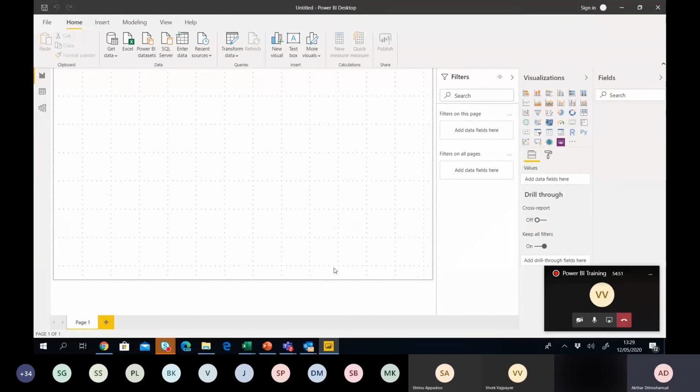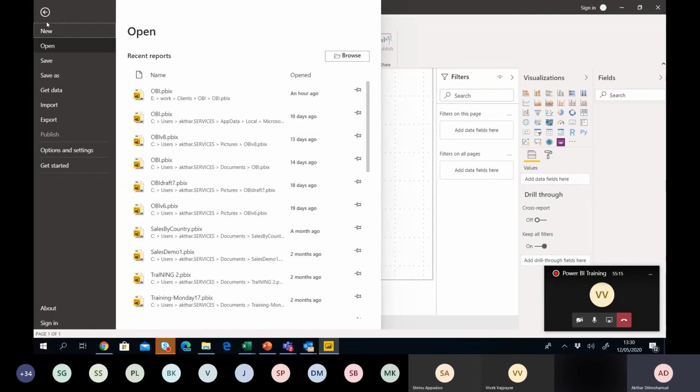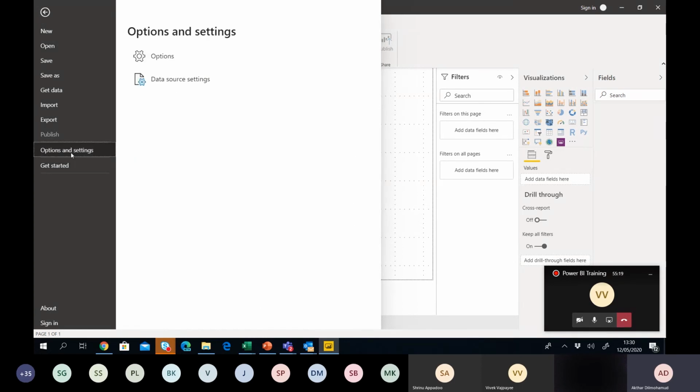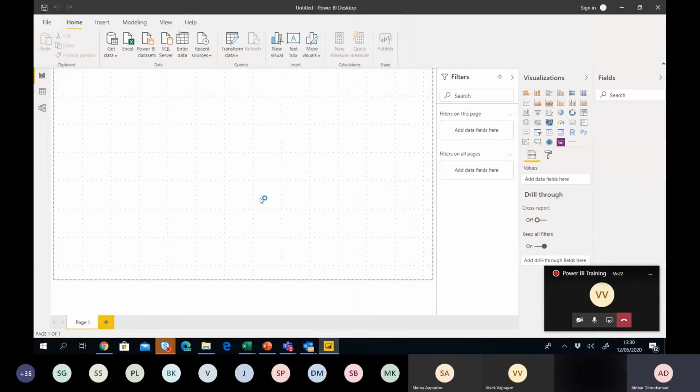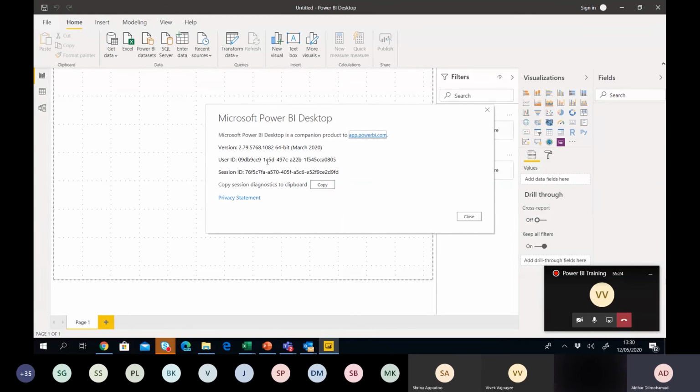So this is Power BI Desktop, right? It basically looks like a reporting tool. And just to give you a quick brief of what we are looking at now, Power BI Desktop gets an update nearly every month or every 2 months. If you look at my Power BI Desktop, you would see that it is running version March 2020.